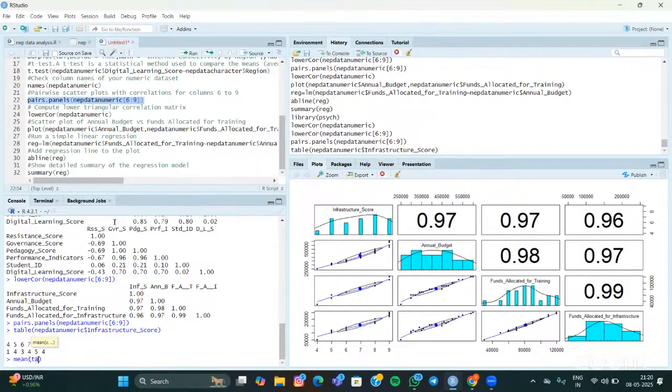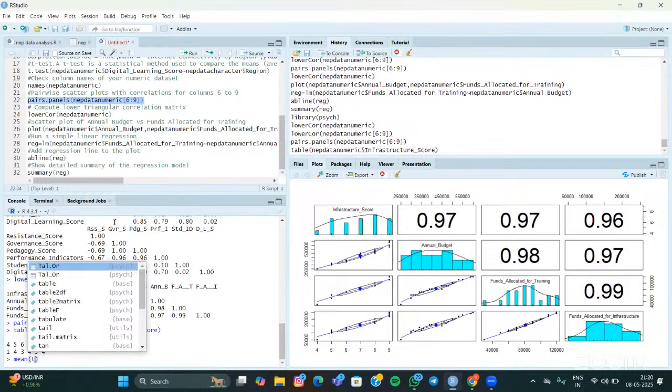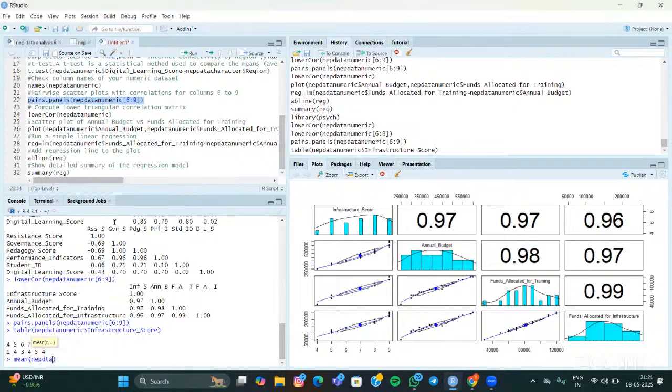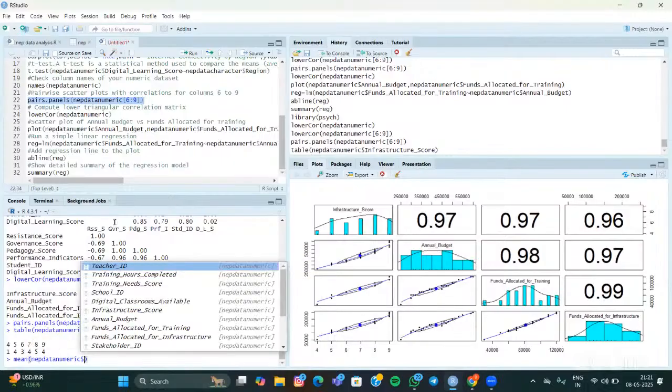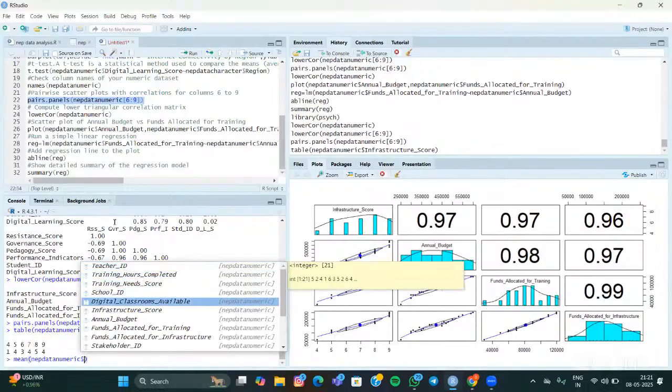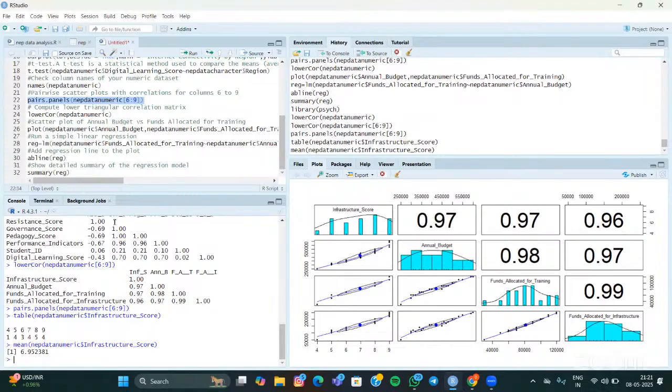NEP data numeric, not table. NEP data numeric dollar infrastructure score. It is coming just right on 7, right? Now we will see the annual budget histogram.